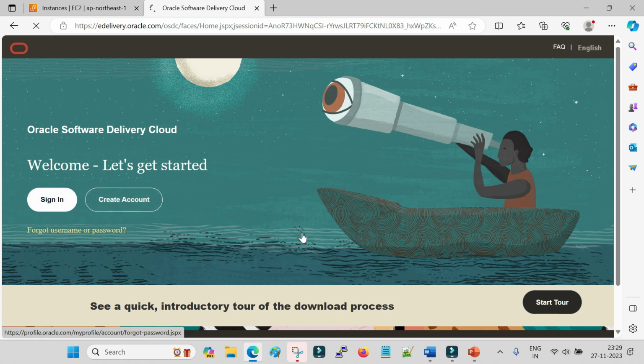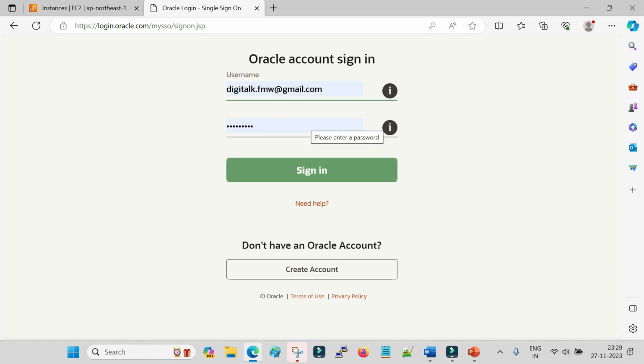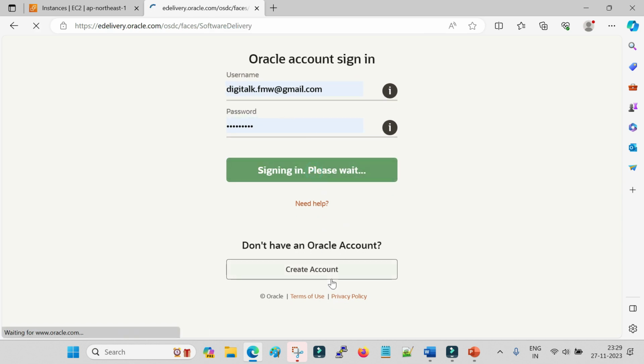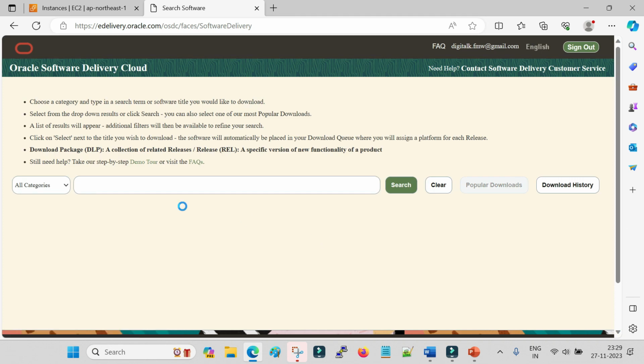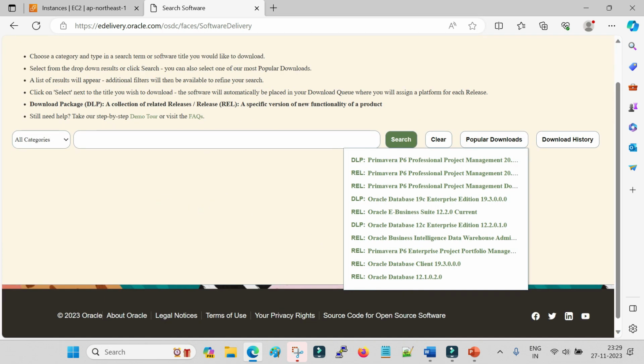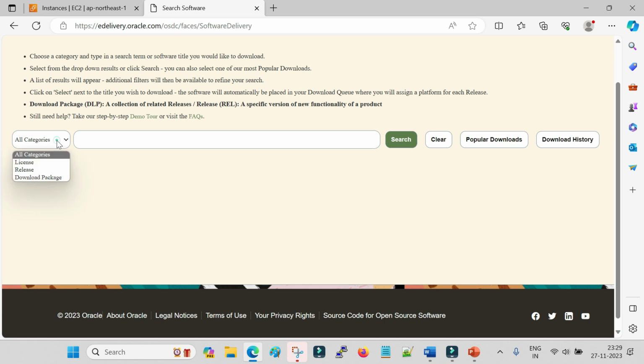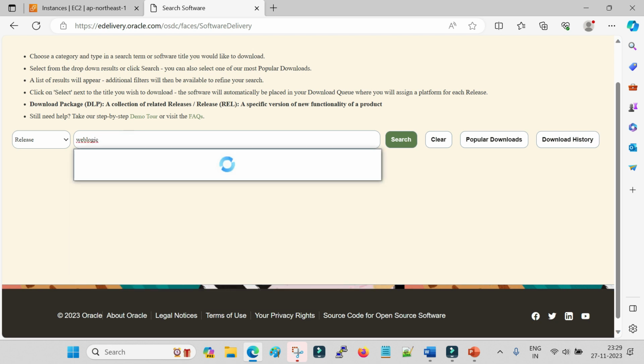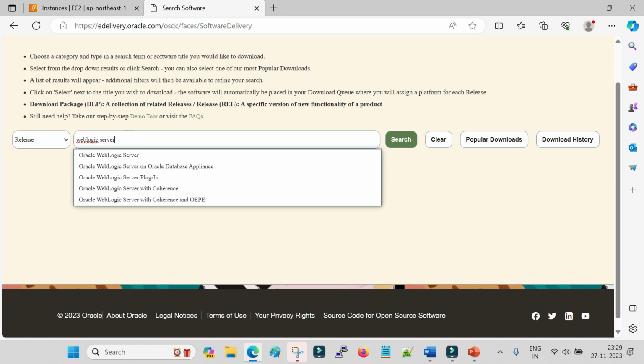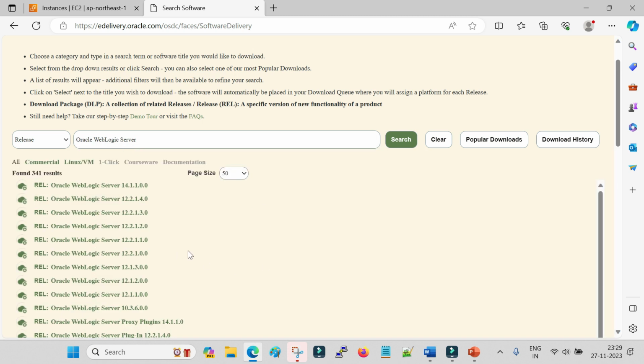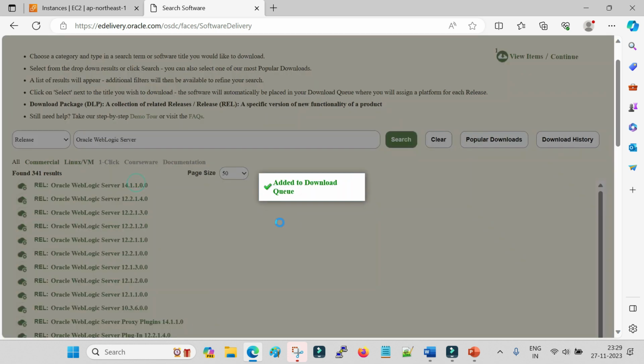I already have an account, so let me click on sign in. My username and password are there, so let me log in. This is the search box to search for the different products. In all categories, you can select the release, and then first search for Weblogic server. We are going to download 14.1.1, which is the latest version, so click on that one.